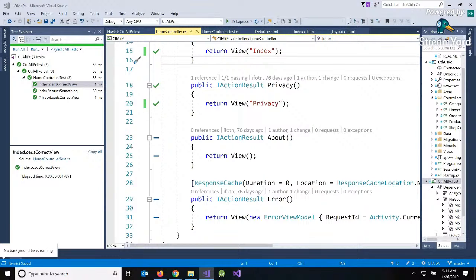So we're going to unit test about as well. So while we're in here, we may as well add to our about method, let's add the name in the return view statement as well. So we can save that. And now we'll need an about unit test. That's going to be pretty much the same.